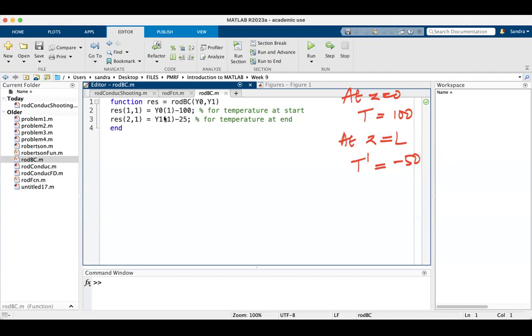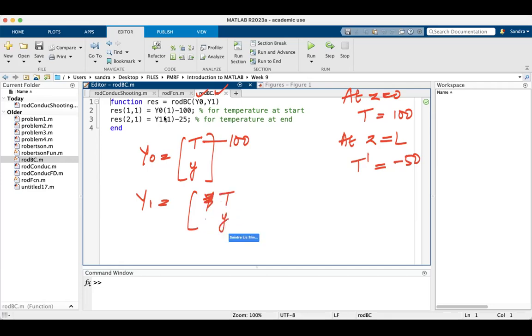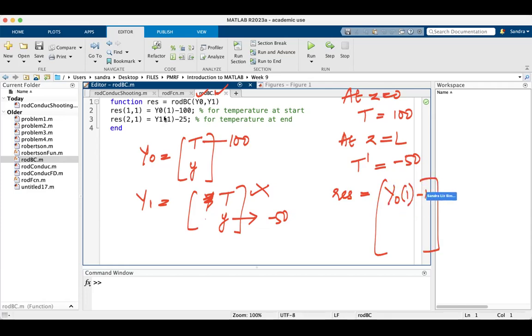You know, here y0 and y1, two variables are there. y0 has temperature and small y. And this is 100. This I don't know. And in y1 also I have temperature and I have y. The temperature earlier I knew, but now I don't know. And this is equal to minus 50. So how do I code it? In my residual, this vector will be like this. Okay. y0(1) will be equal to 100.